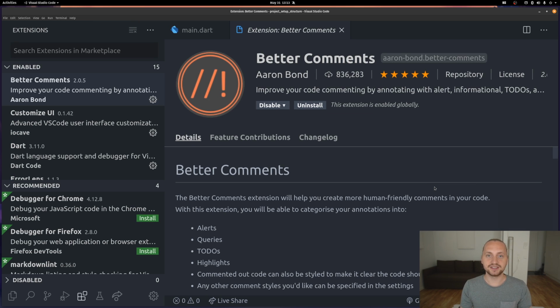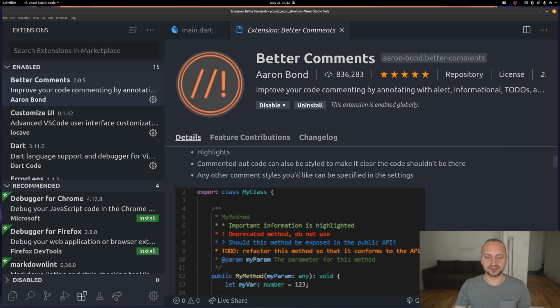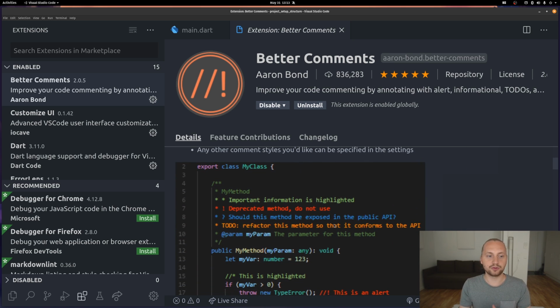The first one is Better Comments. Looking at this, we can see that this gives us some nice colors for the comments. And I usually use this in projects, especially the to-do.